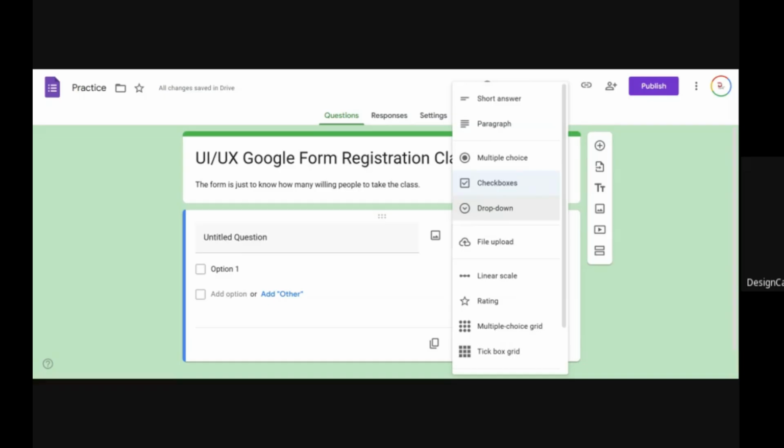Drop down is good when you want to save space. That is, you don't want your form to be too lengthy, and you don't want options everywhere. So with a drop down, you just click on it and it shows the answers. When they are done selecting, it just closes back. That's drop down.